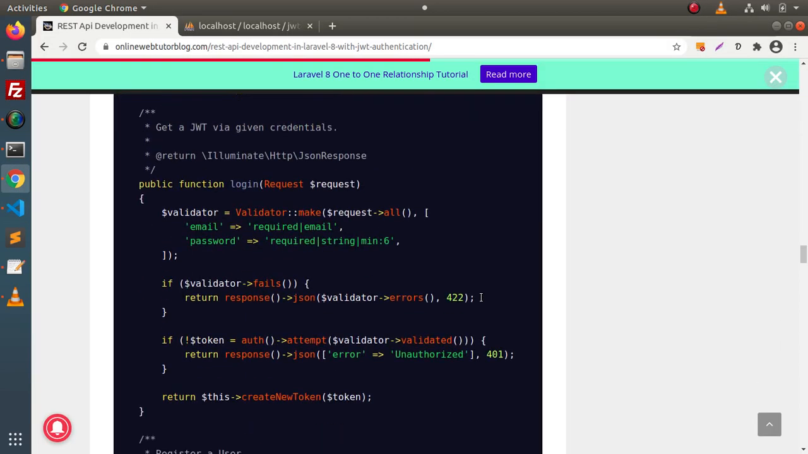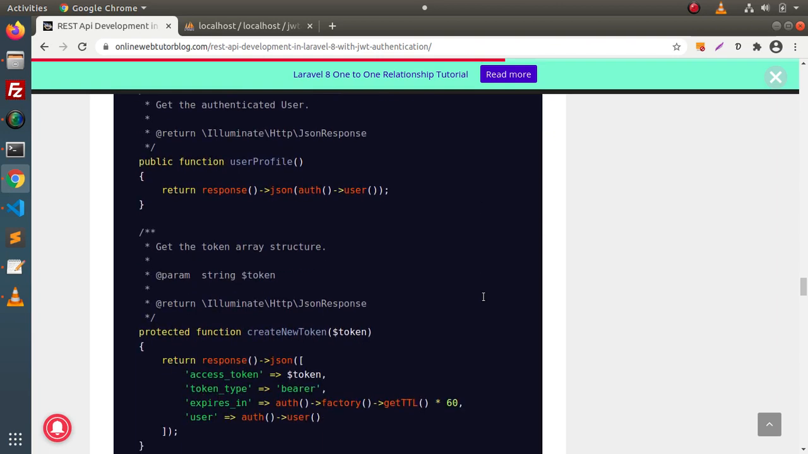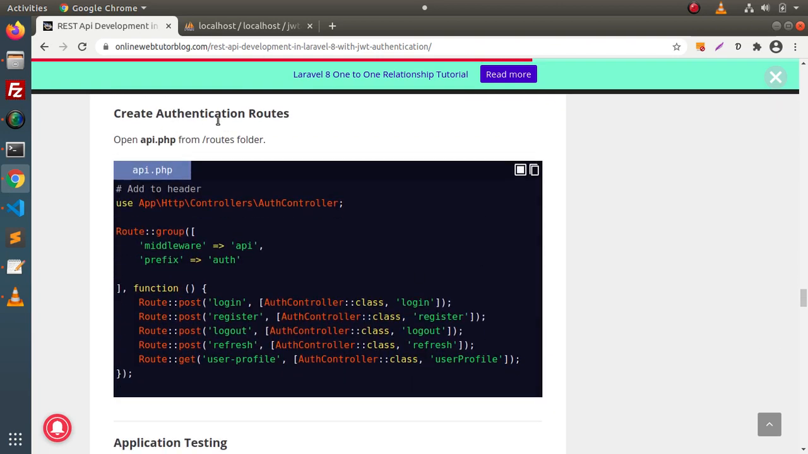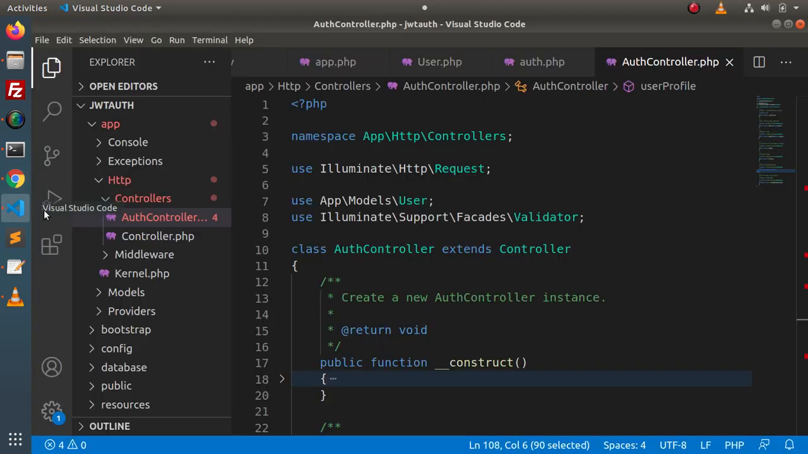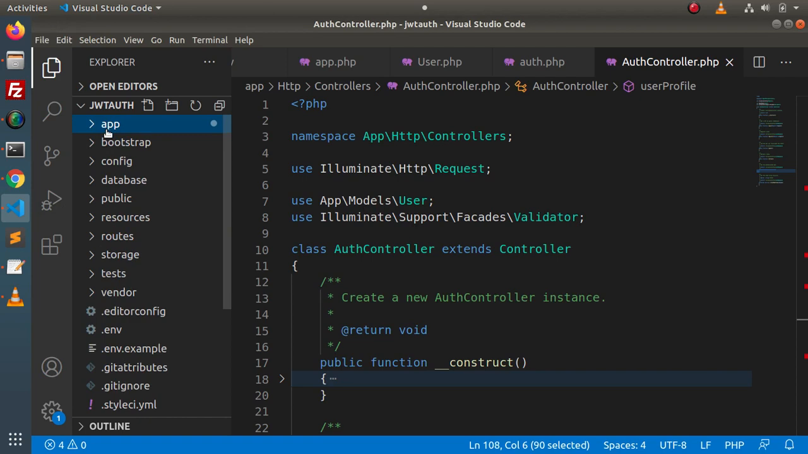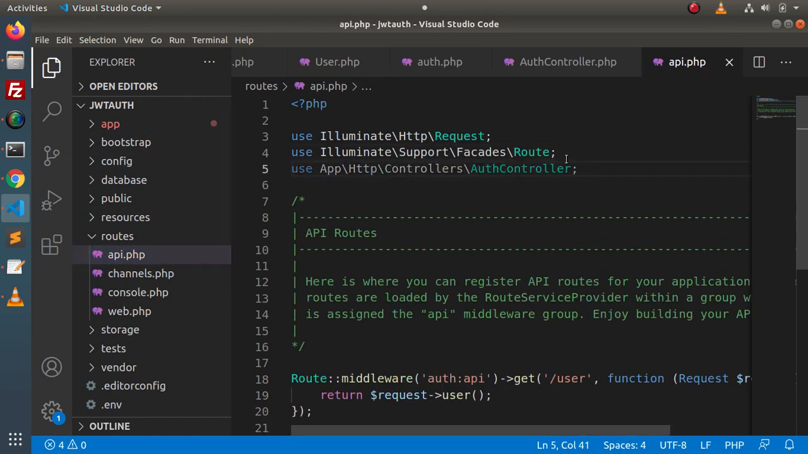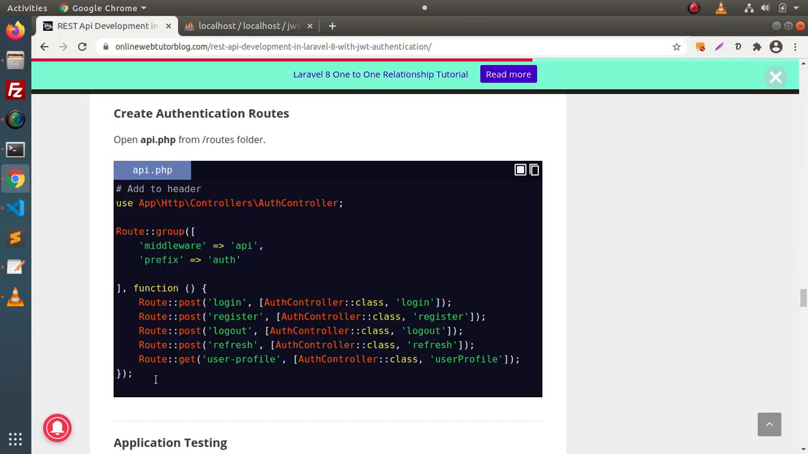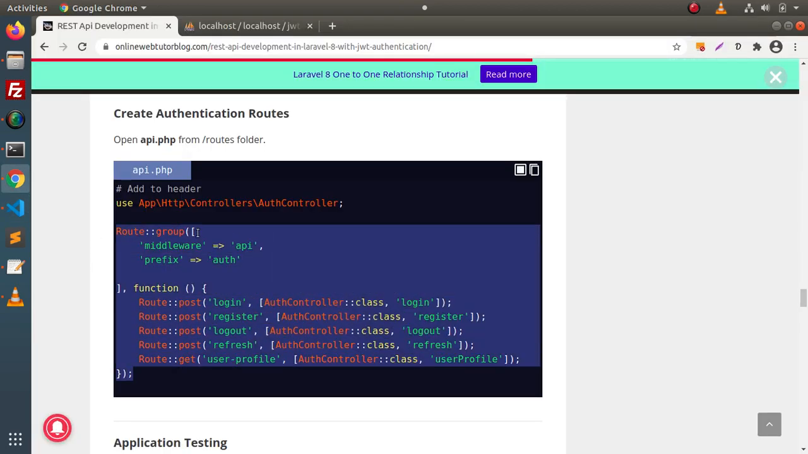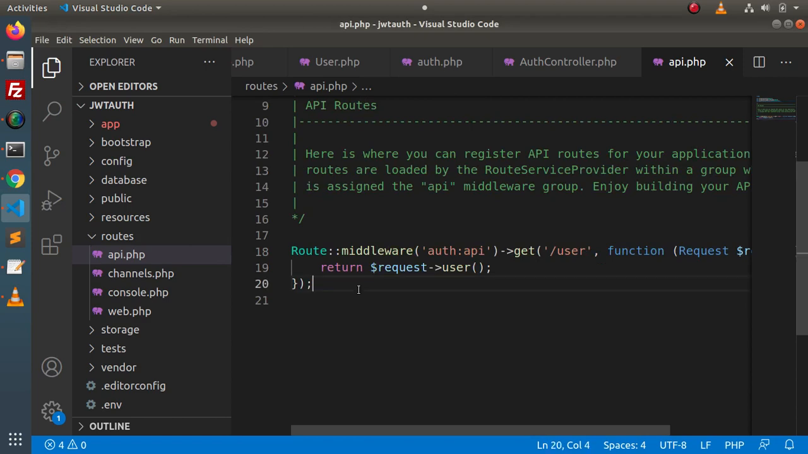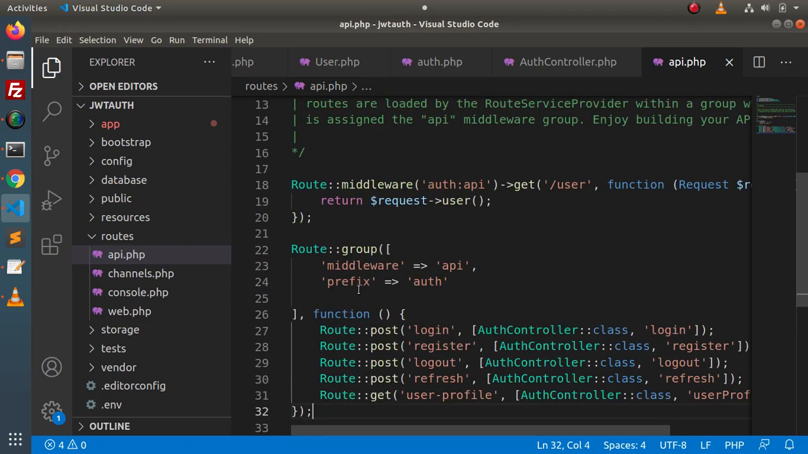Back to the blog article. Next we need to create the authentication routes. So I will copy the whole code, or before that, I will copy this line and go inside api.php, because all API routes we will configure inside the api.php file. Go to routes and open the file called api.php. I will add this line, and then copy this route group, go here, and paste it here.